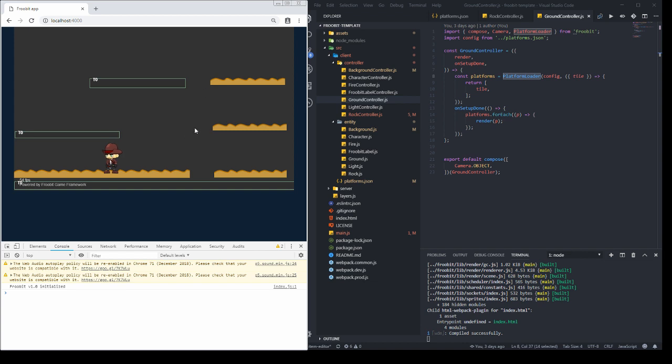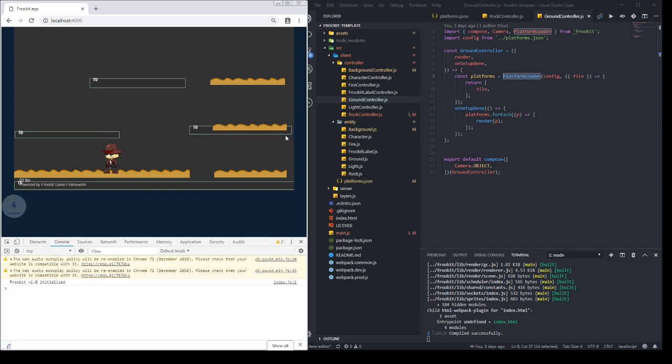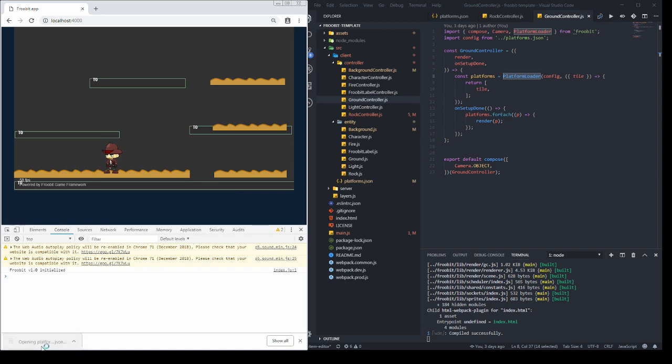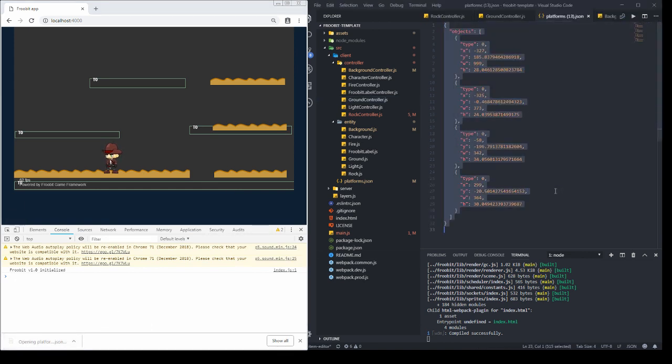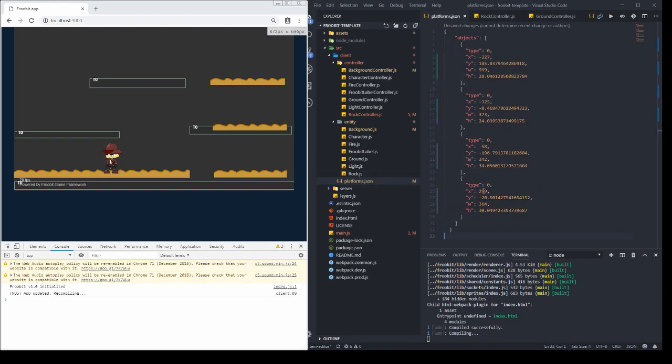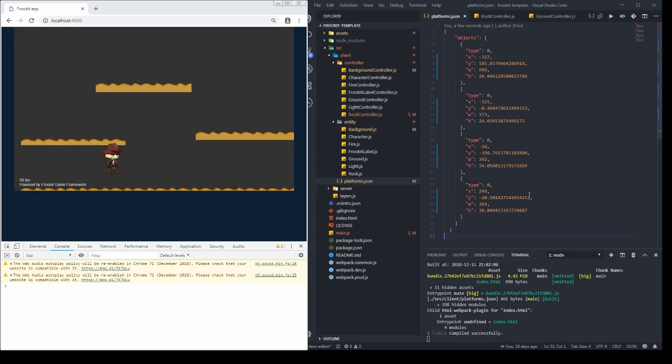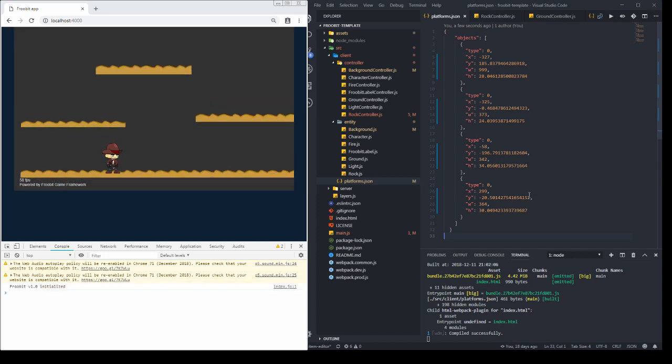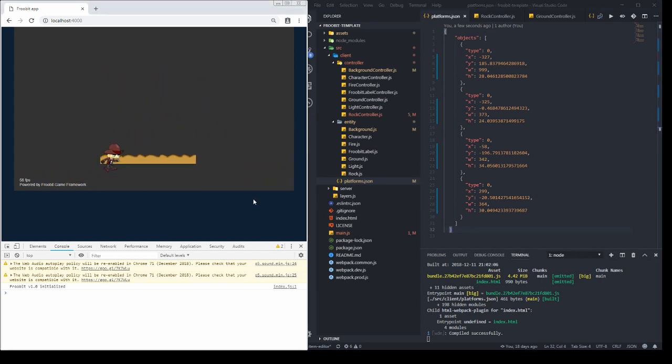So yeah, we can make platforms whatever we like, and I hit S to save the platform file, and then I copy and paste it into the platforms JSON file, and yeah, Froobit will recompile, and you will see that we have a new set of platforms now. And now I can play around, and you see that one-way collisions are working as you would expect.